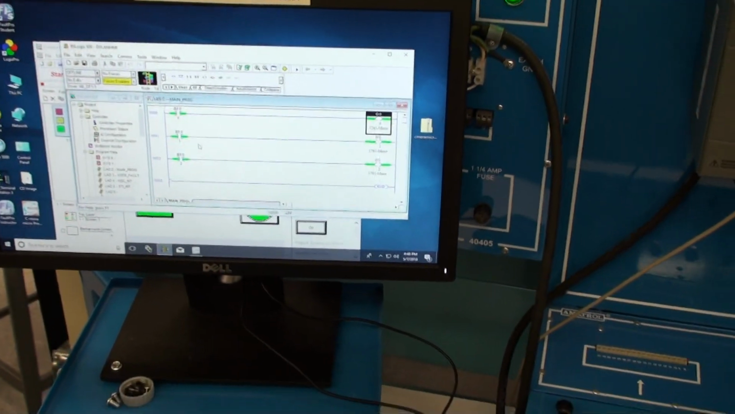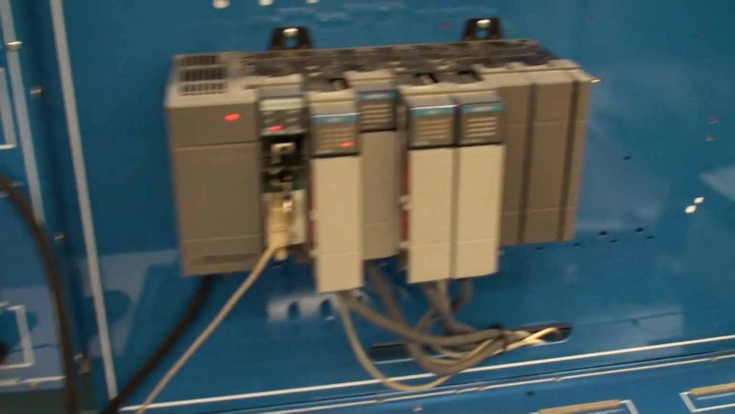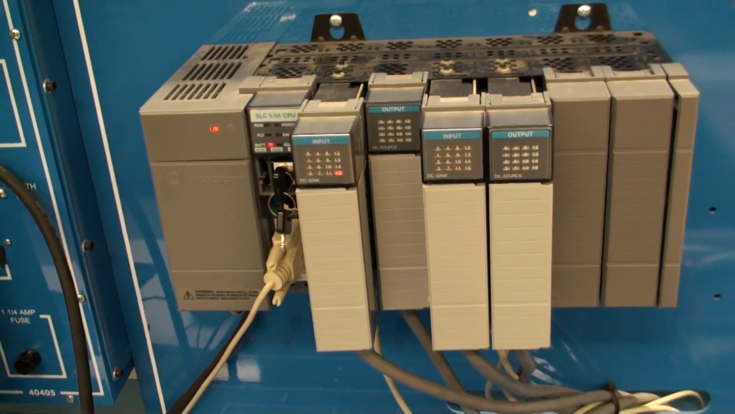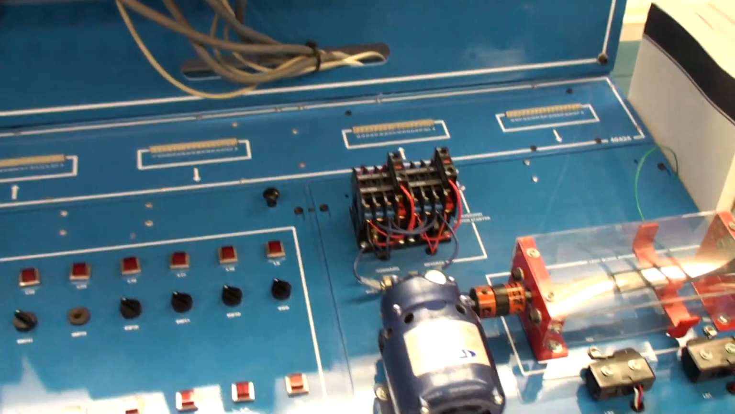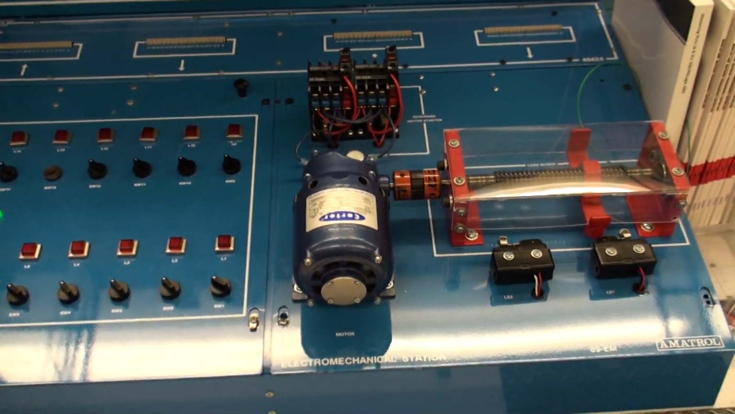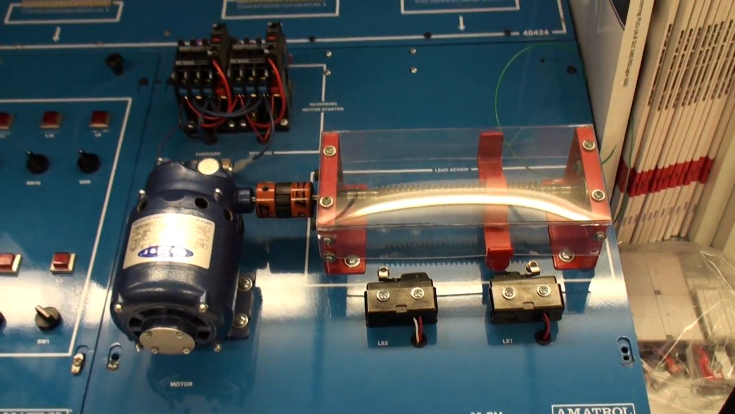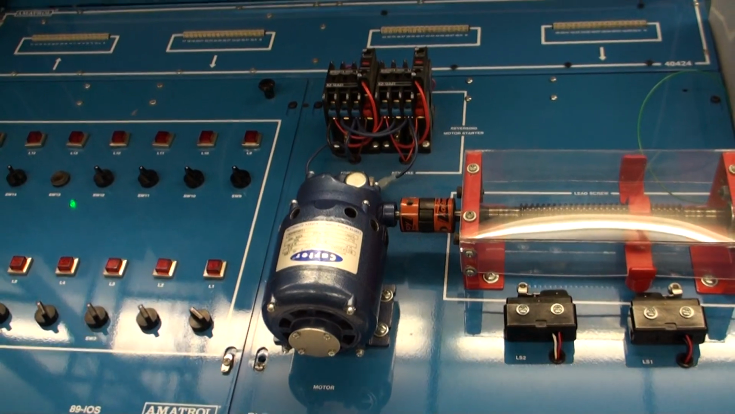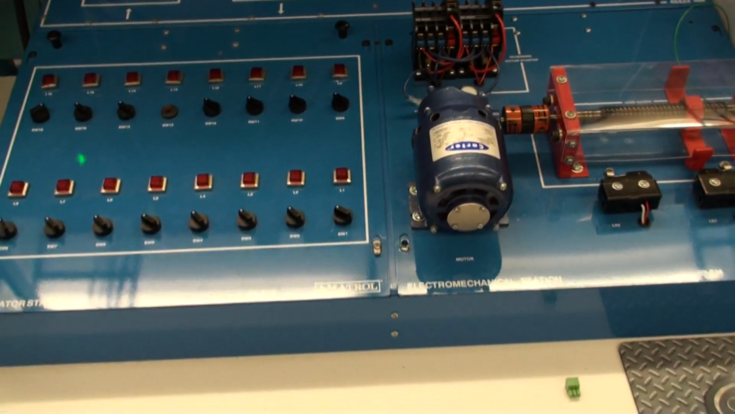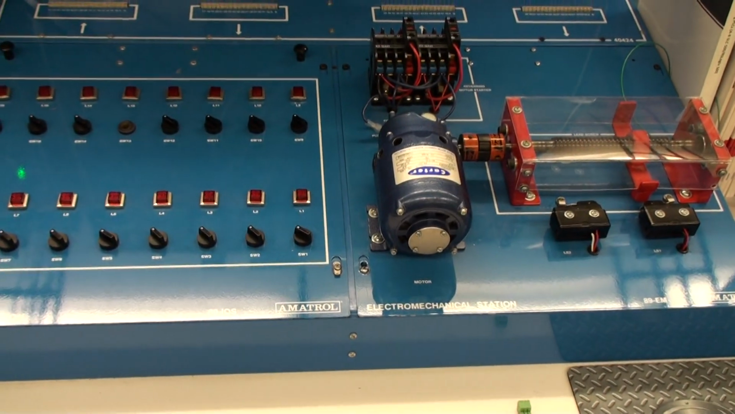So we've got a way of communicating with our processor here. We've got our I/O chassis right here, and besides having this programming, we've got other units that fit this trainer besides this motor. So we've got various pieces of equipment that you can program and troubleshoot here, and in addition we've got a simulator.